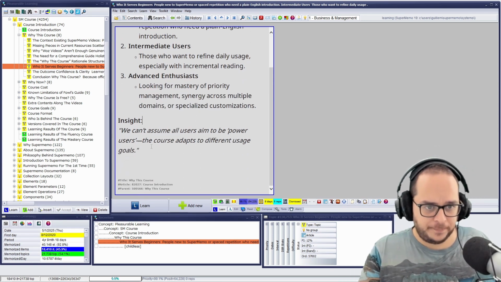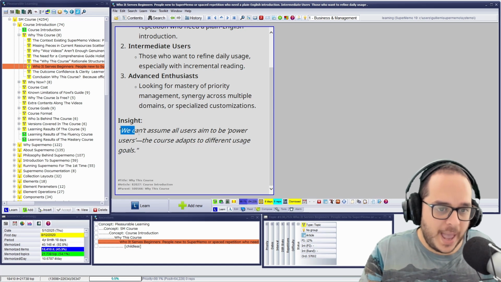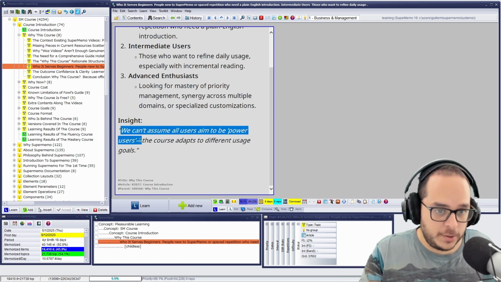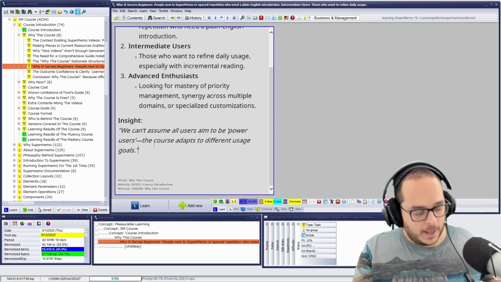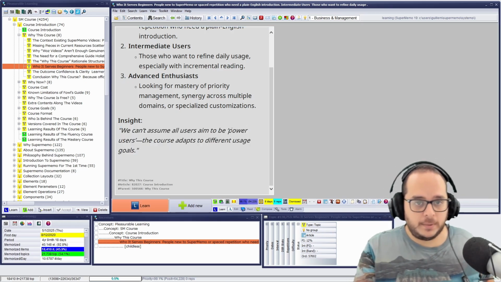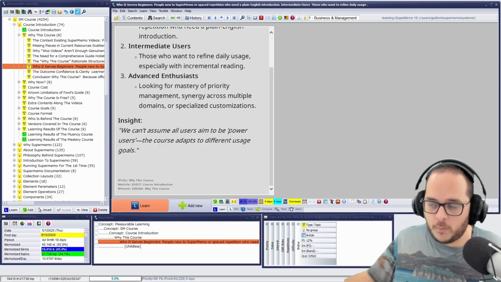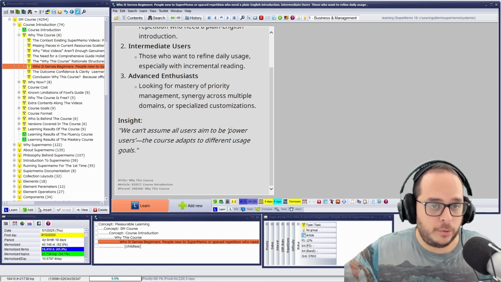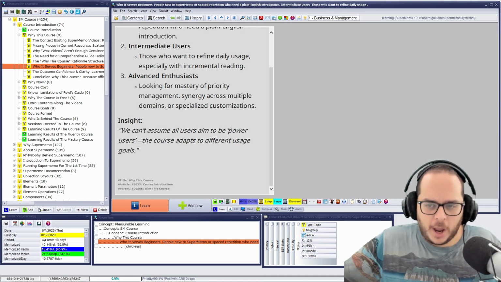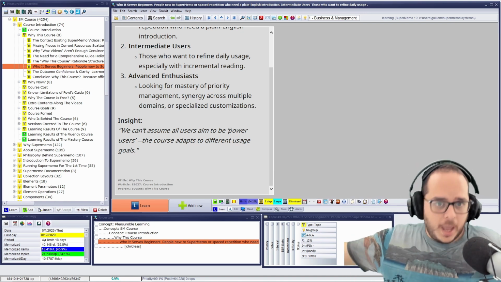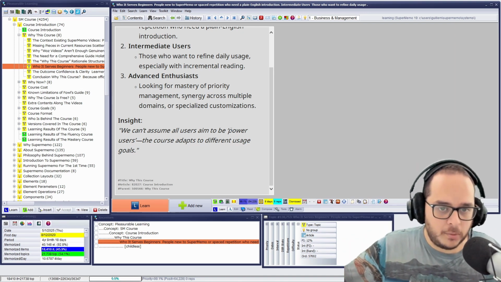So inside, we can't assume all users aim to be power users. The course adapts to different usage goals. And that's the beauty of it. This is also the wisdom I acquired through tutoring many different people with different profiles. That, no, I just want the basics. So even if I have it for free, I don't care. I just want this. And for me it works, right?